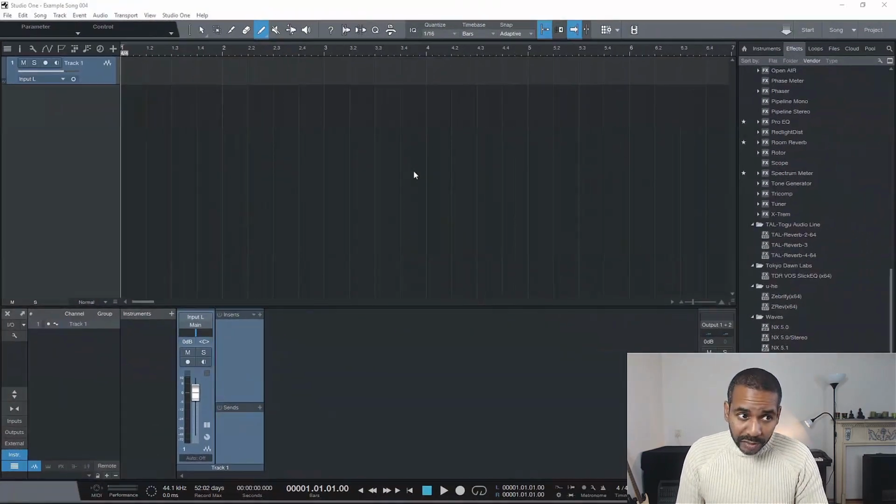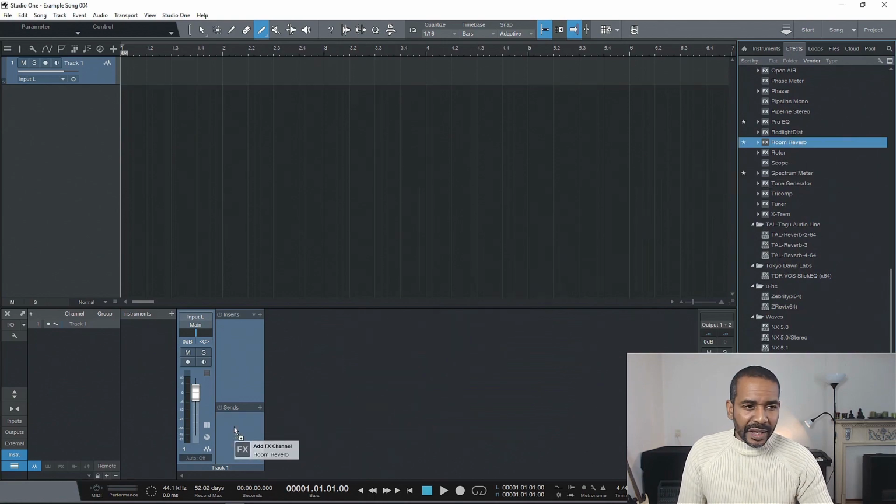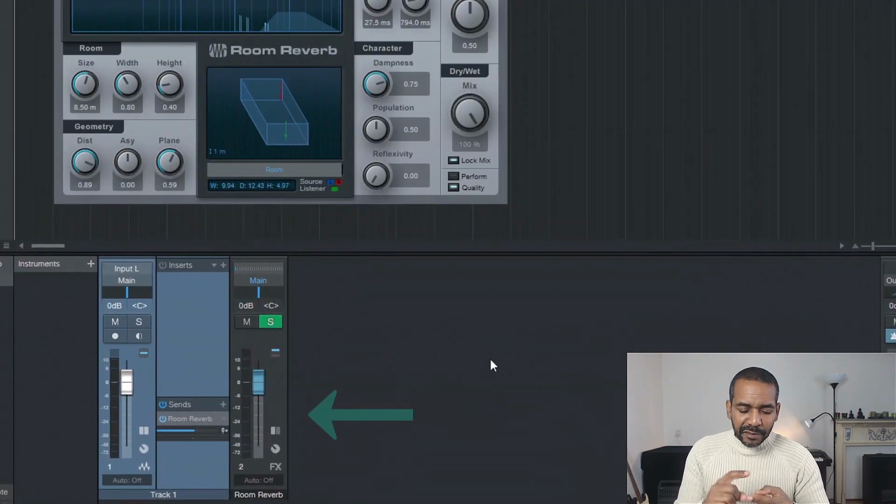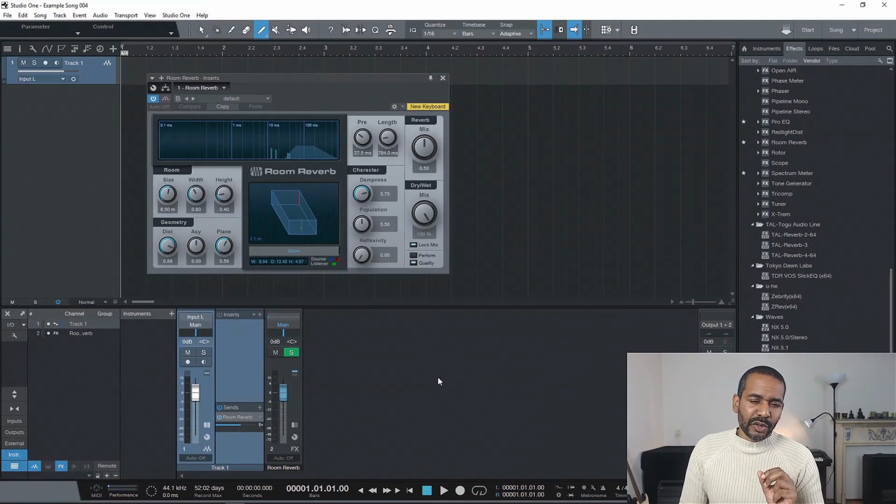Now in Studio One, again we can simply drag and drop any plugin effect onto the track that we want to apply a send to, and boom. Automatically an effects track has been created, the routing has already been taken care of for you, and that is how easy it is in Studio One.